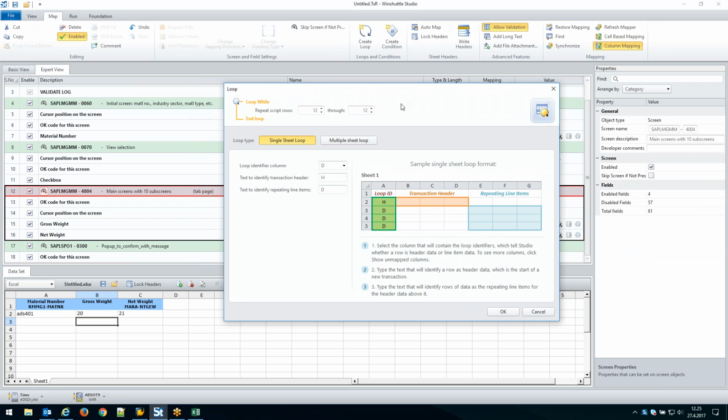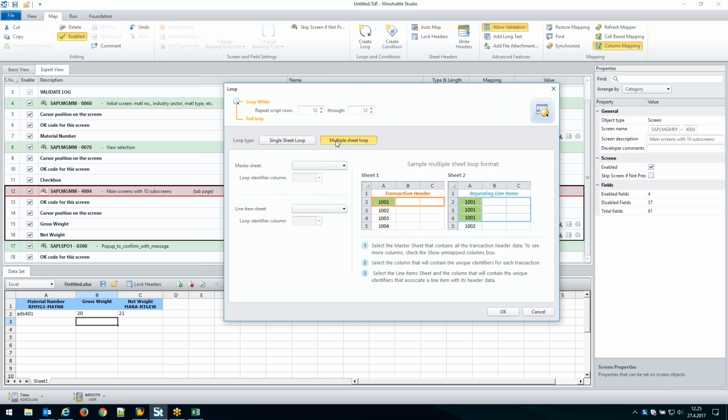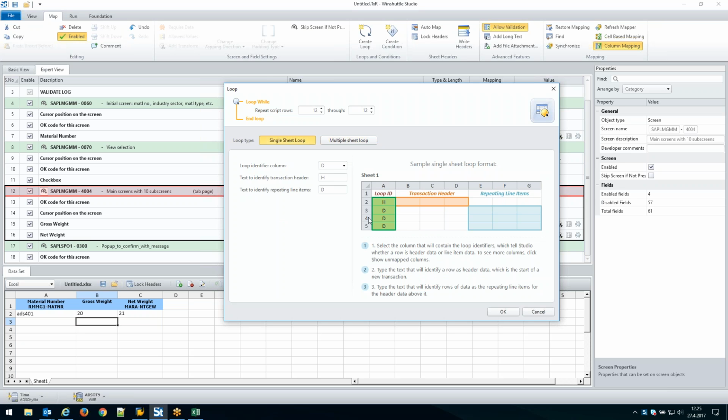If you've been working with this before, you'll see that the loop creation dialog is more detailed. It shows you an actual visual example of what the loop template will look like. It gives you instructions on how to really do this. If you switch to a multi-sheet loop, it shows you different instructions. So the instructions are more detailed, which hopefully makes it easier to create and manage these loops.